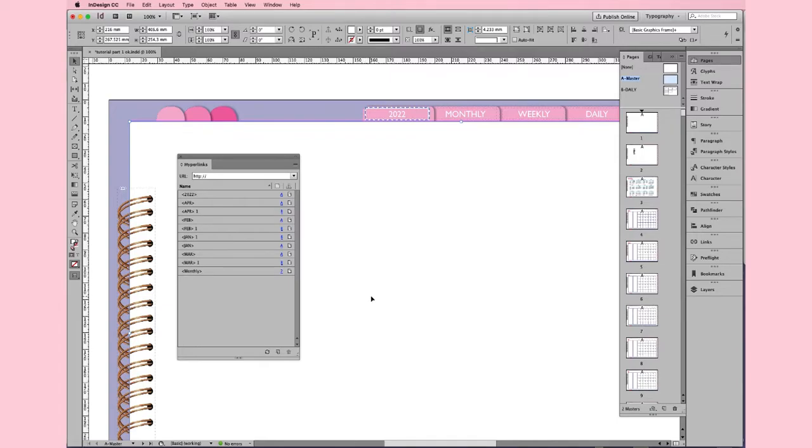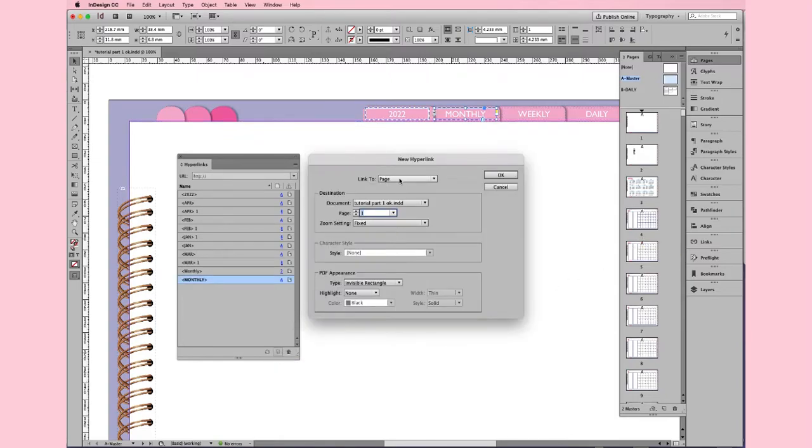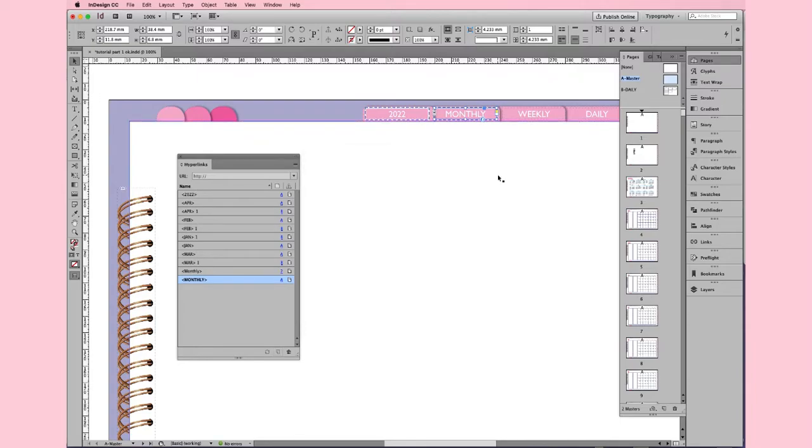We do the same things with the monthly tab. The link monthly will be connected to the first page of the monthly section, that is January. So, the page of January is the number 4. So, new hyperlinks here, and here in page I write 4 and then click OK. Do the same for all the tabs and related pages.